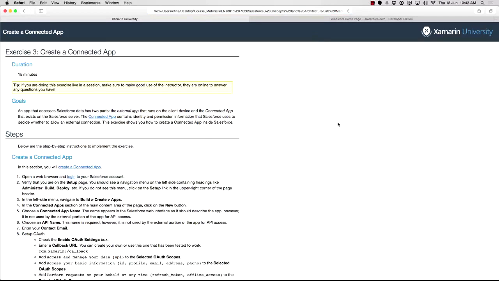An app that accesses Salesforce data has two parts: the external app that runs on the client device and the connected app that exists on the Salesforce server. The connected application contains identity and permission information that Salesforce uses to decide whether to allow an external connection. This exercise shows you how to create a connected app inside Salesforce.